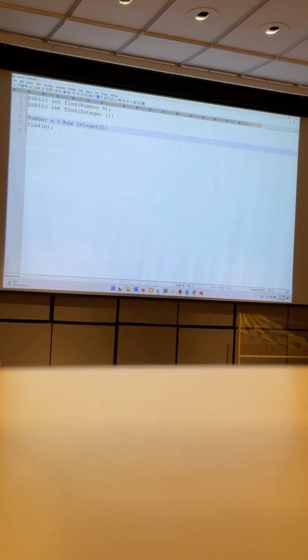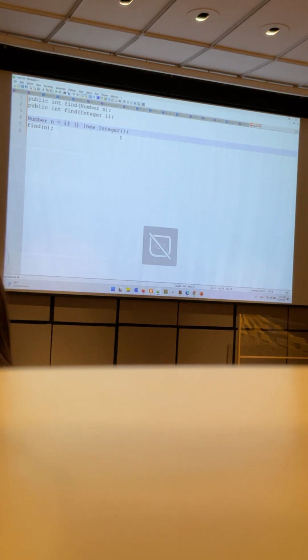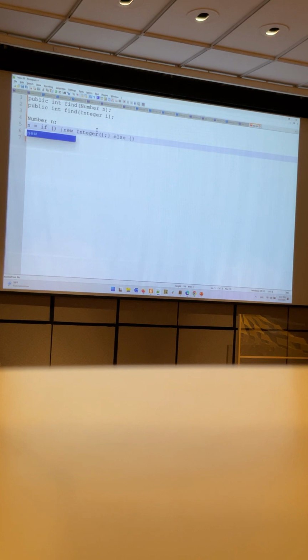Why? Well, because in this very trivial case, maybe yes, it's obvious that n would always be an Integer. But what if it is under some if? And this if depends on the input of the user. Again, this is not real code, but I'm just demonstrating the concept. All right. So what if this is something like this?